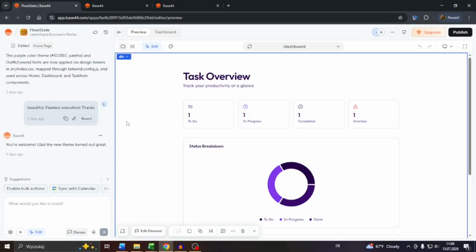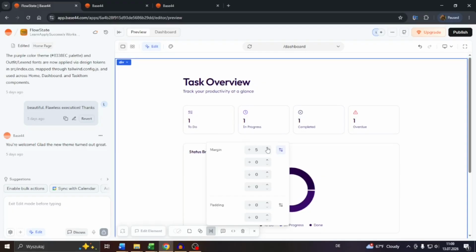And if you want to do this for the entire page, what you want to do, guys, is click into spacing here at the bottom, expand the margin settings by clicking into this button, and adjust the margin by clicking into these up and down arrows.